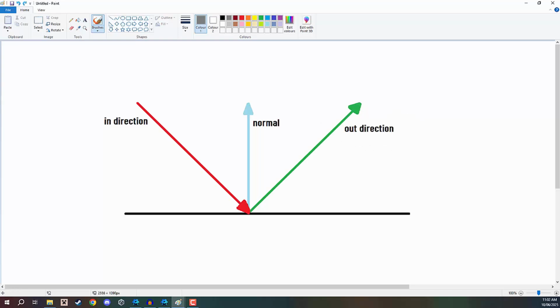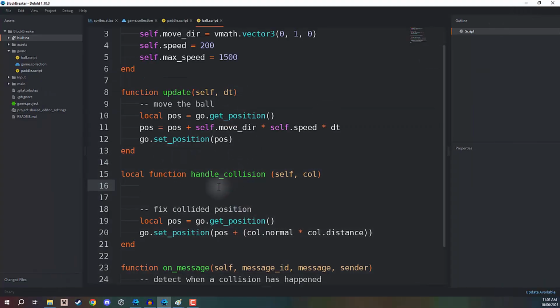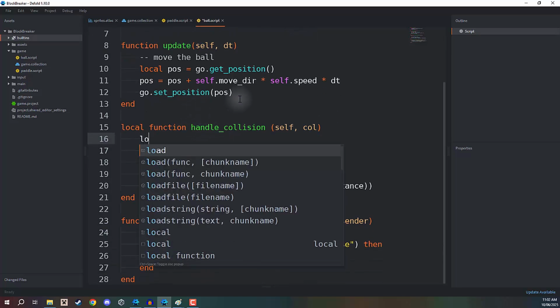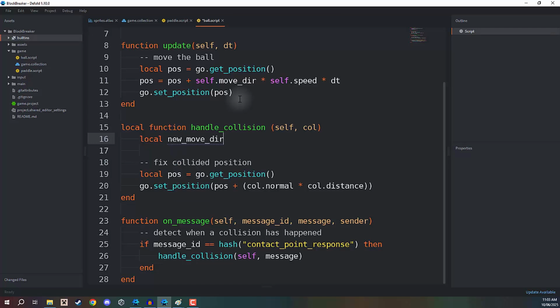Now this is going to be a bit of a complex looking formula, but at the end of the day, we're simply doing this. So how do we calculate that? Well, here at the top of our handle collision function, I'm going to create a new local variable called new move direction. This is going to take our current move direction and the normal of the surface we hit, and then output a new move direction, basically reflecting off of that. So this is going to equal our current move direction, subtracting 2, multiplying vmath.dot.